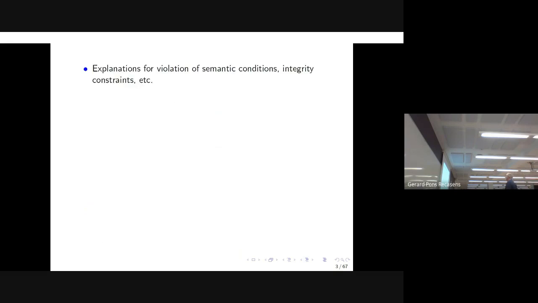We might try to do other things around explanations, like, for example, trying to find explanations for violation of semantic constraints, integrity constraints, view contents, etc. But I'm going to stay around queries, though you can imagine that this can be extended to other situations. And the idea is that the database system should be able to provide explanations of this kind.